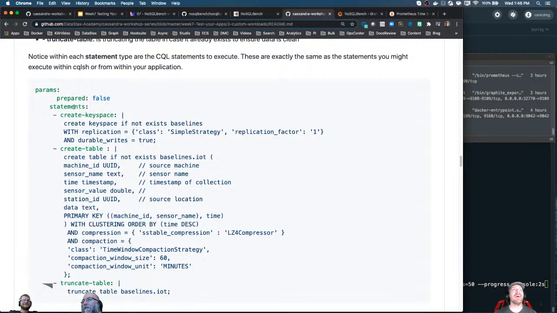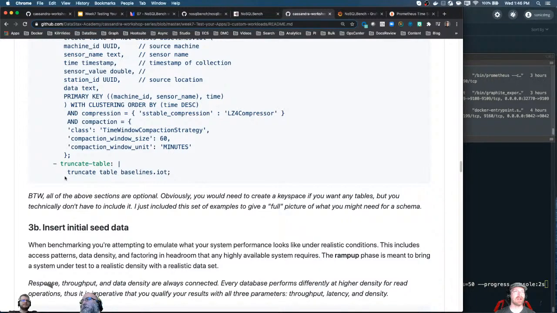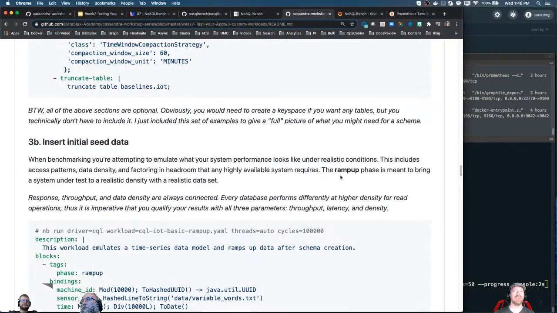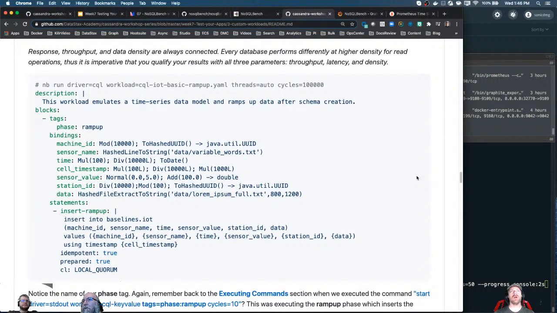So then within here, I'm going to look at my statements again. I'm just saying here I'm going to create my key space command. That's what that command is. I'm going to create my table, and I'm going to truncate with truncate table. Again, just normal SQL. Now, if we move on a little bit, notice this next one. I want to point out that it's the ramp up phase, right?